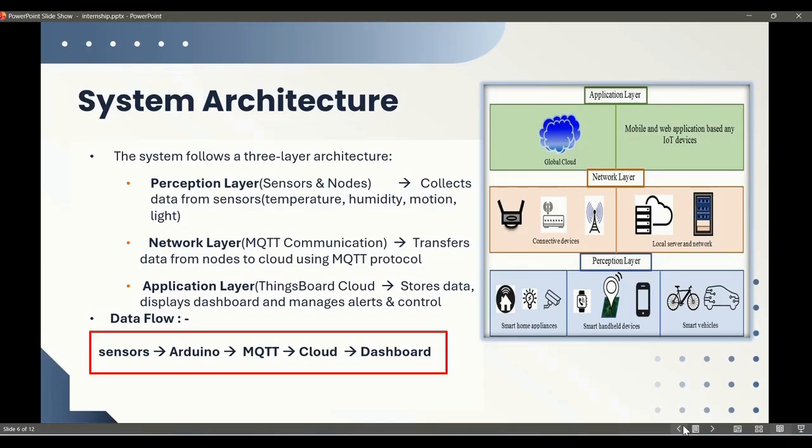In this layer, we collect the data from the sensors such as DHT22 sensor, LM35 sensor. From DHT22 sensor, we collect the data of temperature and humidity, whereas from LDR sensor, we collect the data about light. From LM35 temperature sensor, we collect the data about temperature.